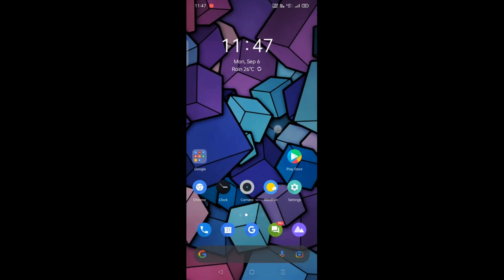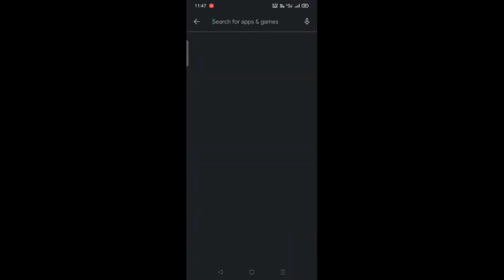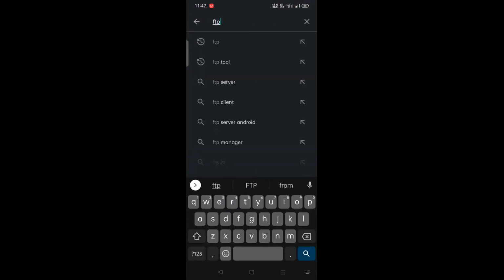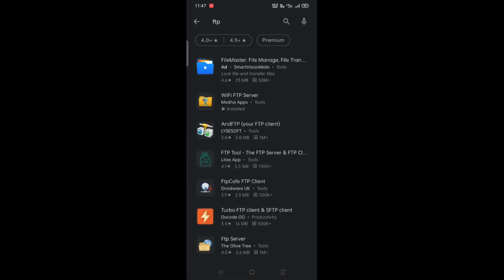So guys, in today's video I'm going to show you how to transfer your files from Android to desktop without the usage of any USB cables or internet. So today we are going to make use of an FTP tool to transfer the files.